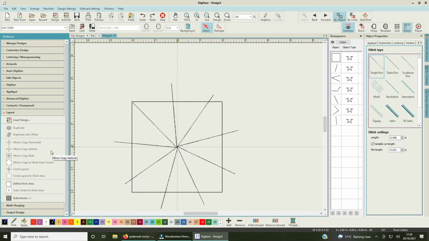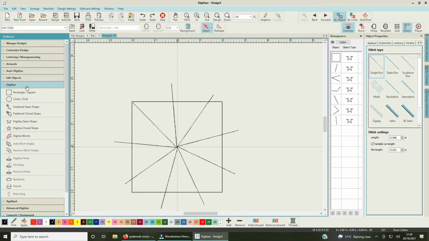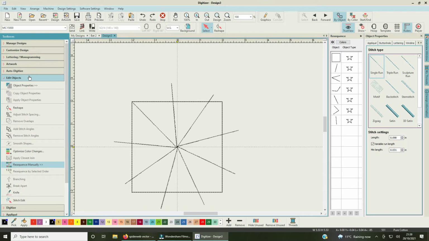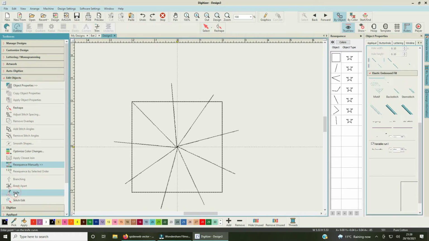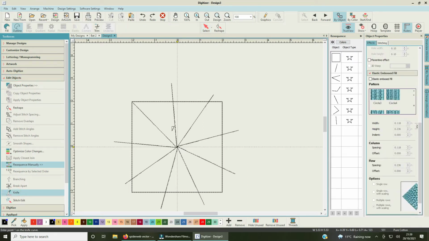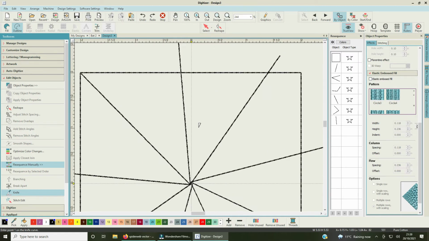Then I'm going to go back over to my digitize, new, my edit objects, and pick up my knife. We've used this before, picking up the knife, get it nice and big, remembering we're getting rid of this block line, yeah?